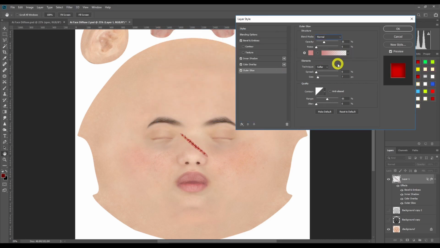So click OK to that. Now we're going to play with the settings here. Opacity, let's have a look.